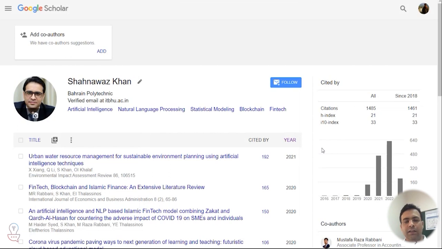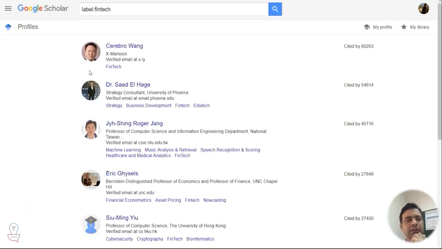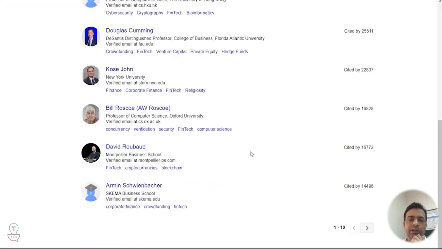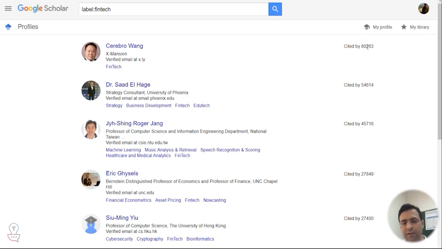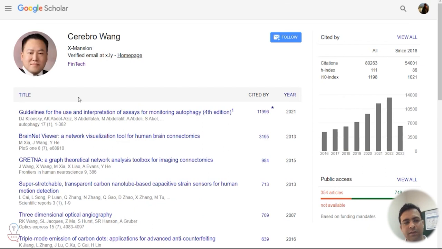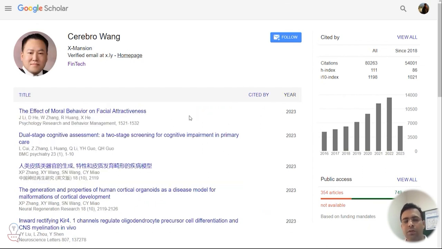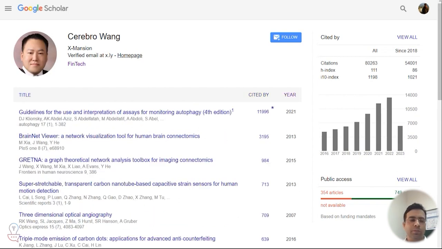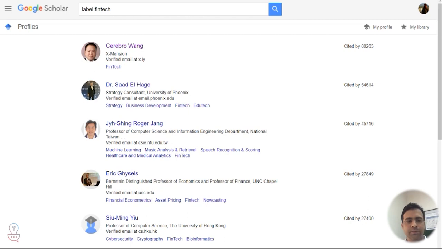Another advantage of having these topics here is, for example, let's say I want to see who is top in fintech research. Just click on this particular link, and then you will see how many people are there in fintech, who is working on it, who has the highest citations, who is the most famous one. Then, for example, you want to see their profile, just click their name, see their articles or the research they are currently working on. Maybe you are interested in those kinds of research, and then you can contact that particular person if you want to collaborate with him or her.